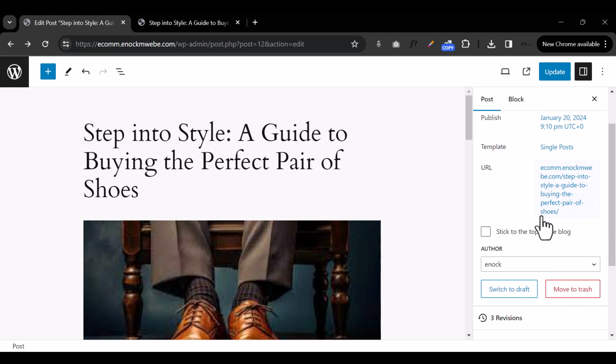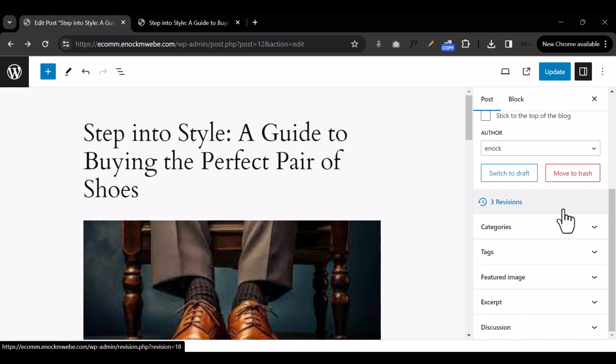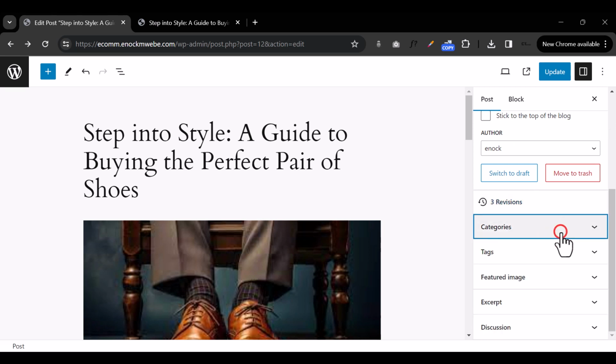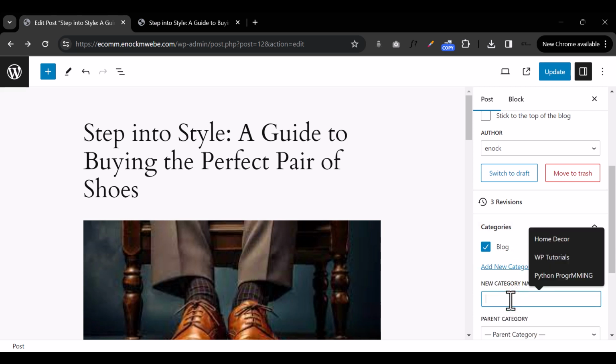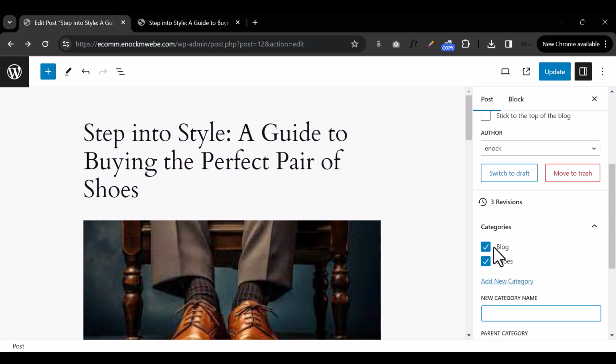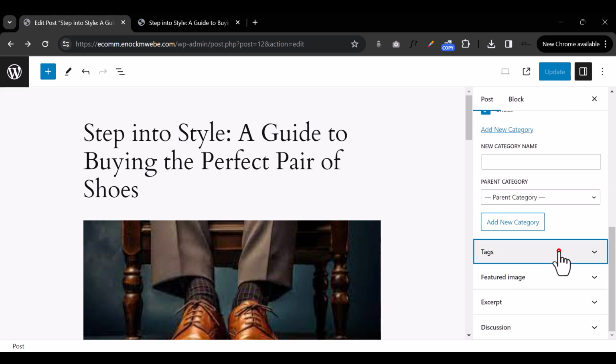All right, so now once that's done, obviously there's a bunch of settings that you can take a look at here, and you can set categories. Right now it's stuck to blog, but you can add a category. For example, because it's talking about shoes, maybe you can have shoes as a category, and you can press enter to create the category. So I'll remove it from the blog category by selecting and checking the blog.